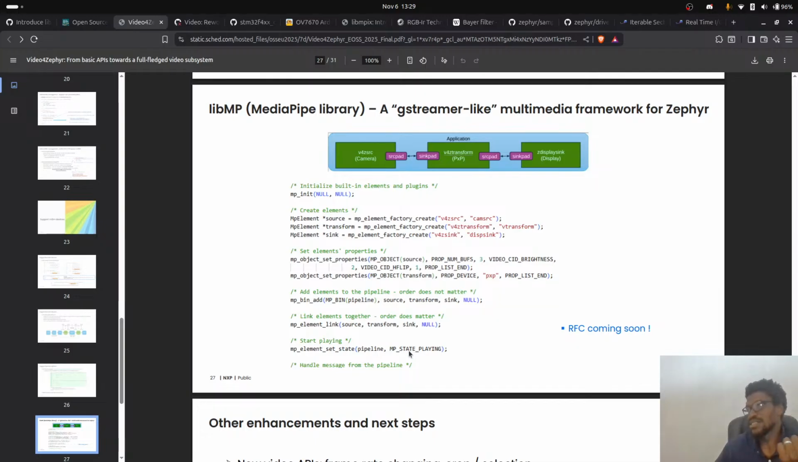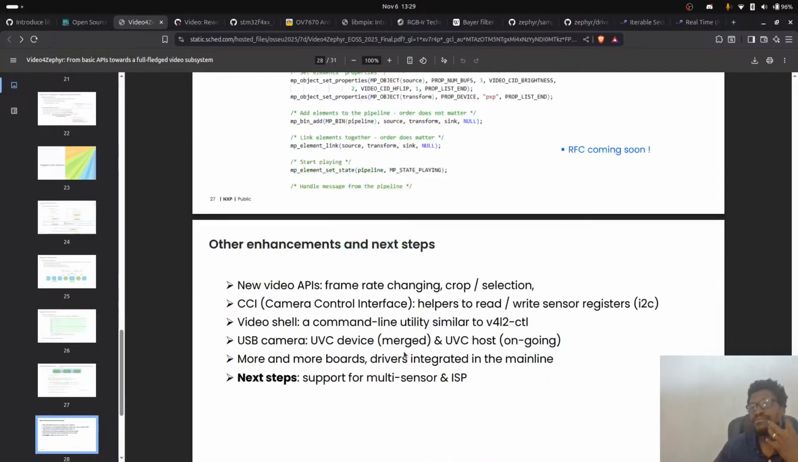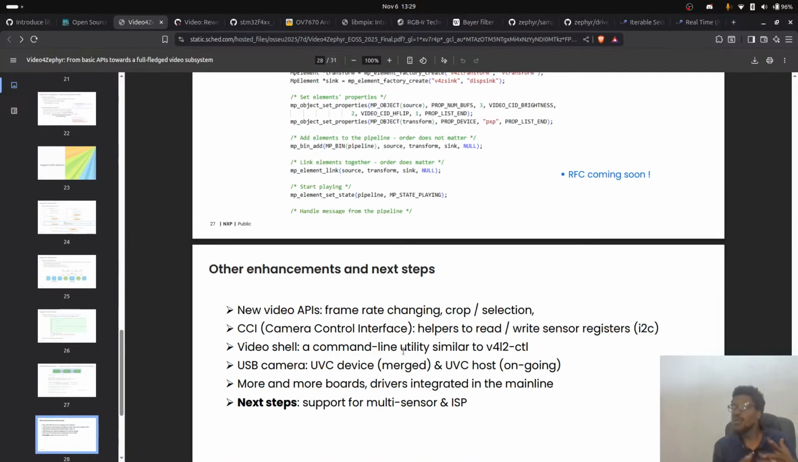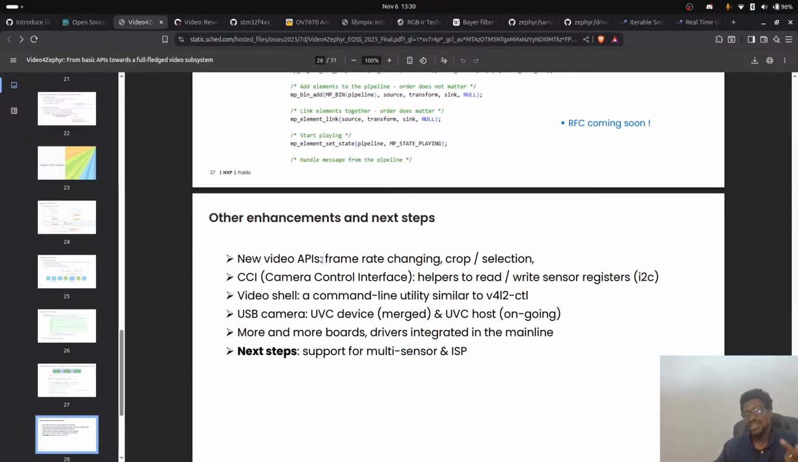Basically, it's a long-winded way to say that we can basically start using one buffer, and we can join these buffers as we need to, and then we can share those buffers after we've done stuff on them, basically. So the thing is, new video APIs, we will have frame rate changing, crop selection.